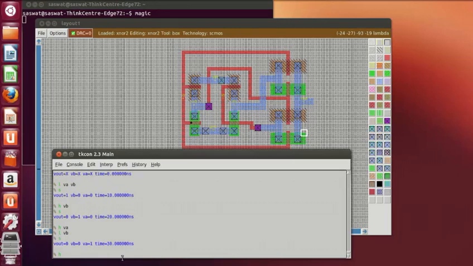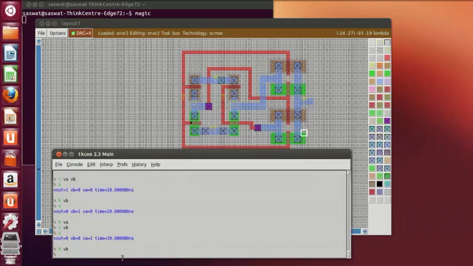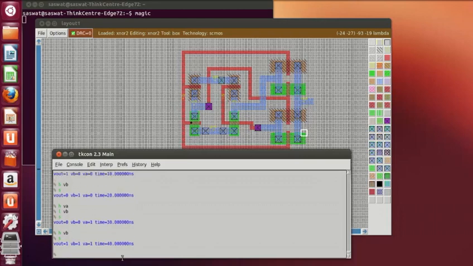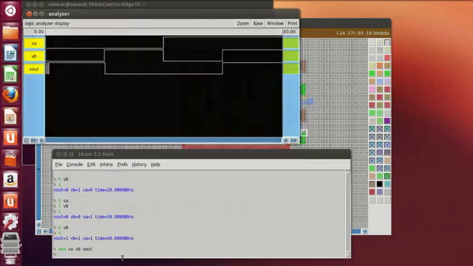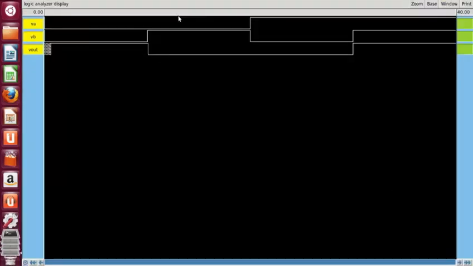High value is already given to VA, then give high value to VB, the output is 1. This is the truth table of XNOR gate. For 0 0 and 1 1, the output is 1, and for all others the output is 0. Type A and A, VA, VB and Vout. You can see here perfect timing. It's 0 0, output is 1, 0 1, output is 0, 1 0, output is 0, 1 1, the output is 1.